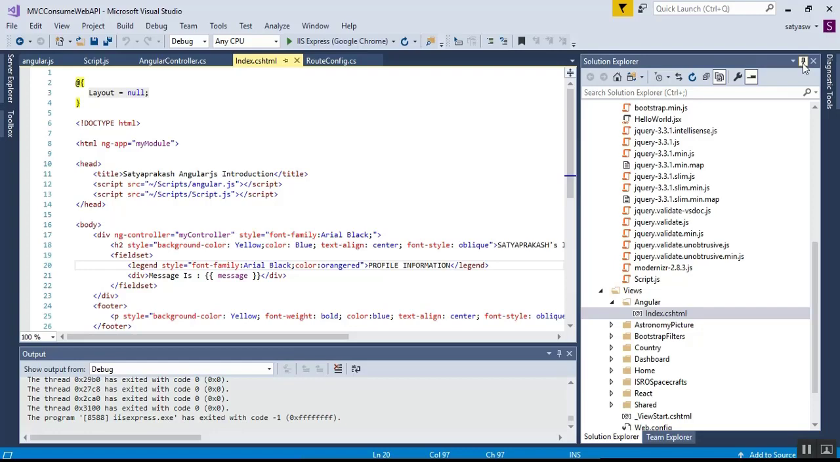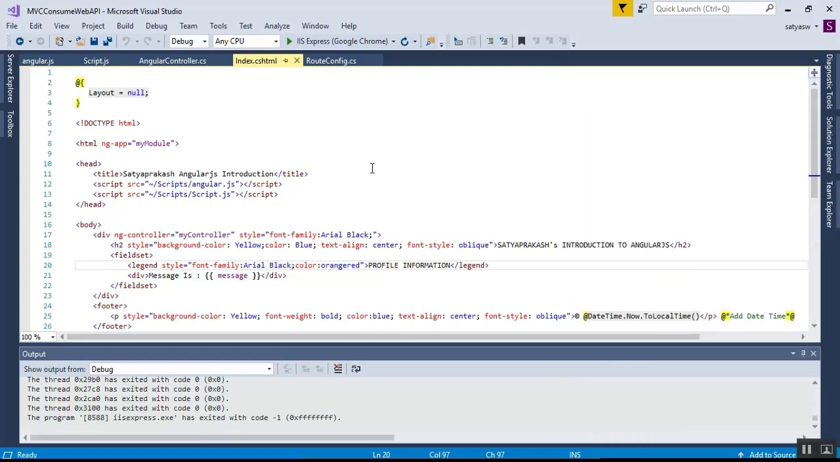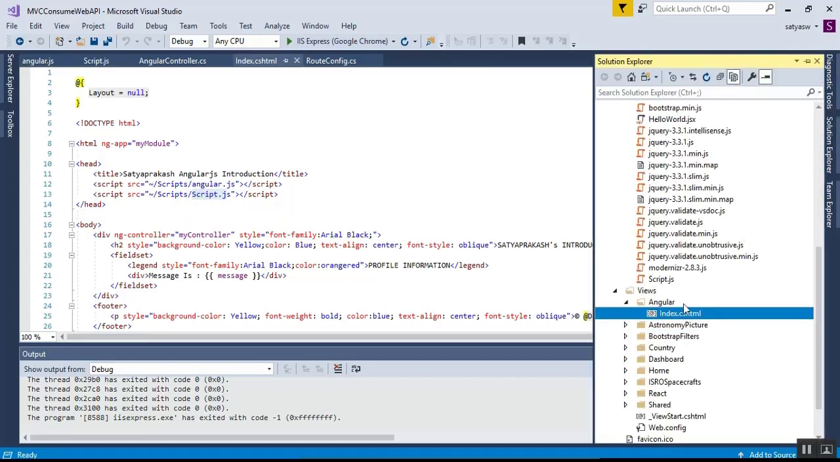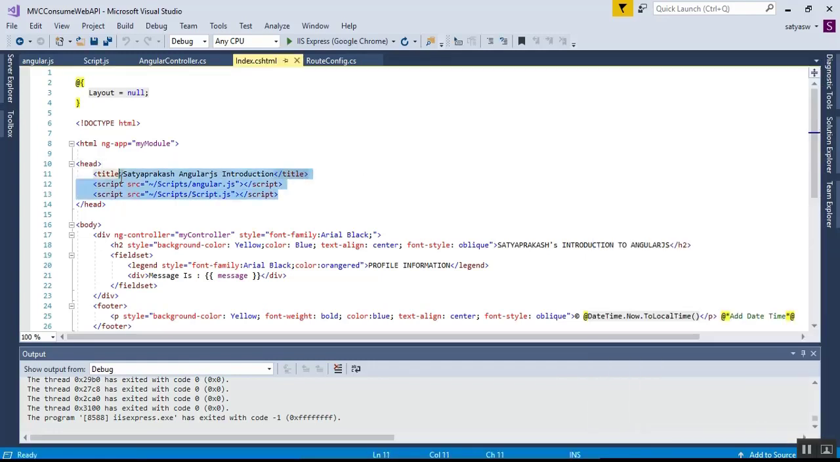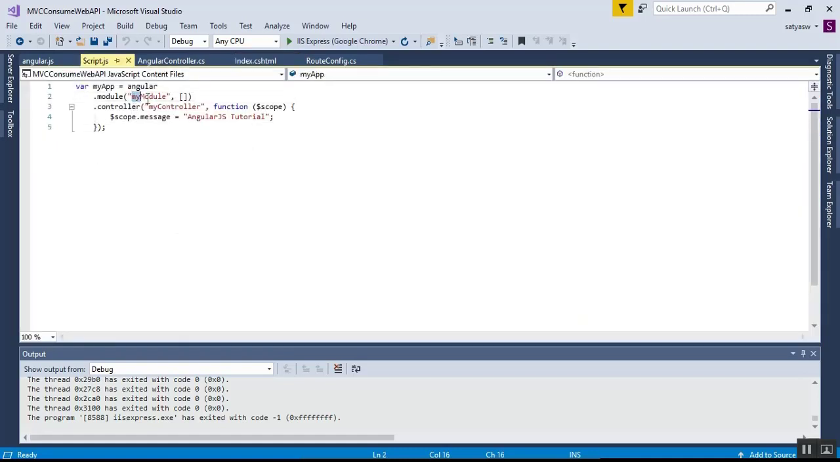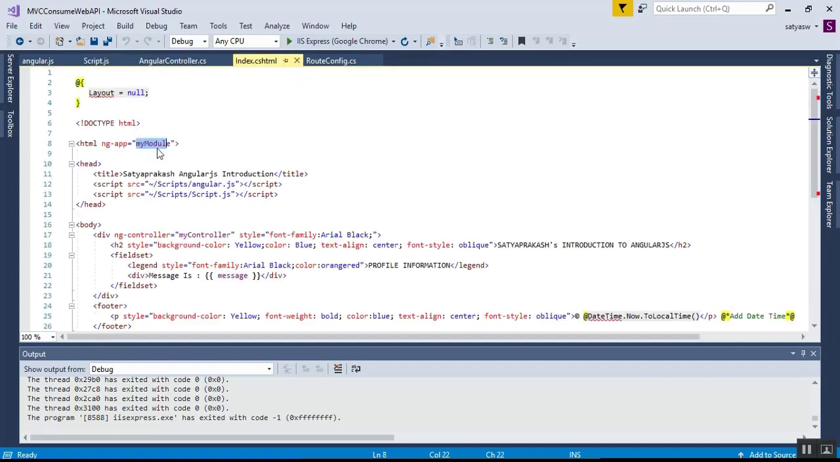So this is the code for the index view. Guys, you just noticed one thing: I have added the path references, that is script angular.js and script.js, which I have created under the solution, that is under scripts. I have mentioned these path references here, and this is the ng-app myModule. This is the directive I used to call the module, because in script.js I have used the module name as myModule. So here I have implemented that directive.